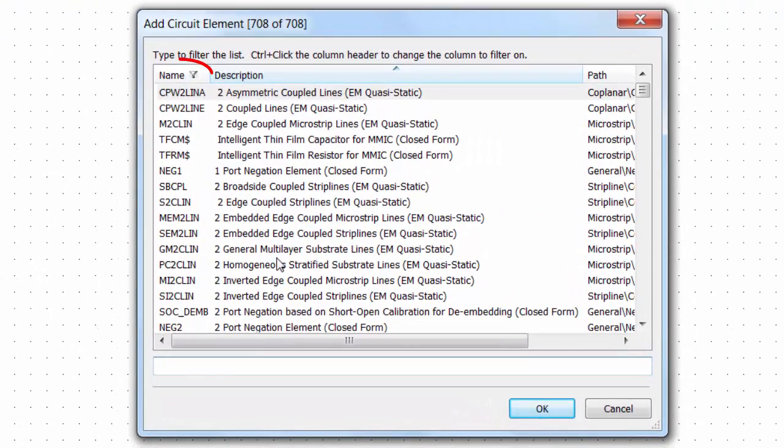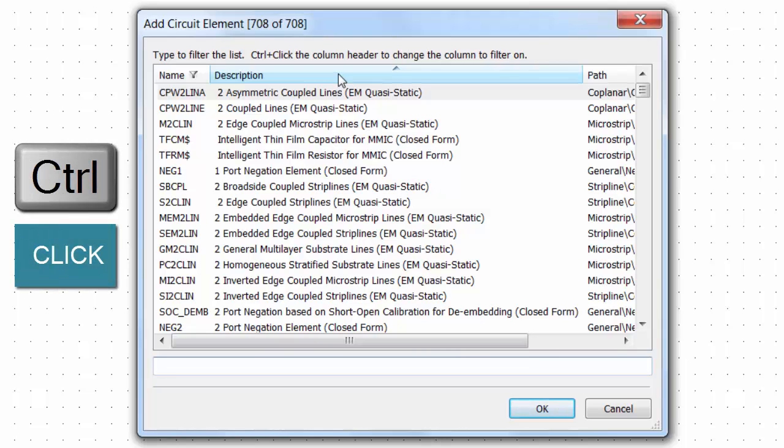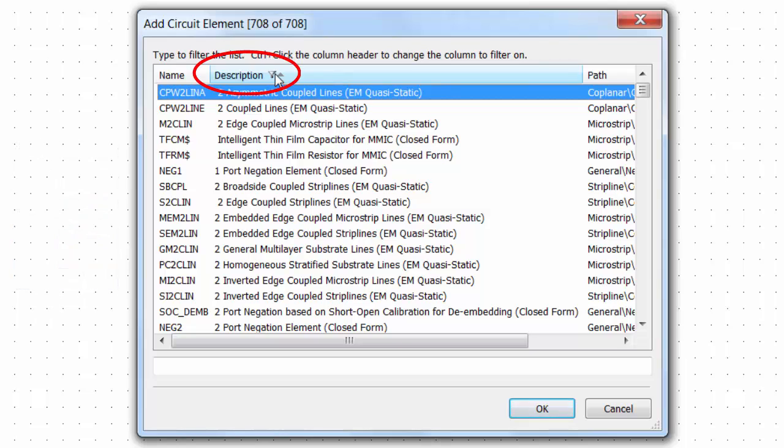You can search by name, and at the moment this is what this is set to, because the funnel is up here, but you can also keep the Ctrl key pressed, and then click on the heading description at the same time. And the funnel now changes to description, which means that you can search for an element by description. Once you're familiar with the simulator, you'll find it easier to search by name because you know the acronym that is used. However, for now, you probably find it easier to use the description.